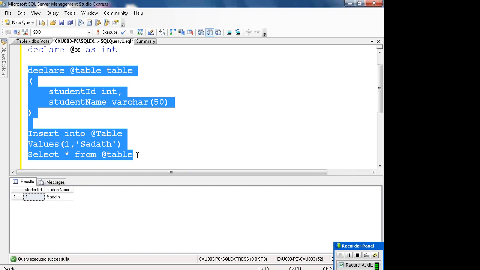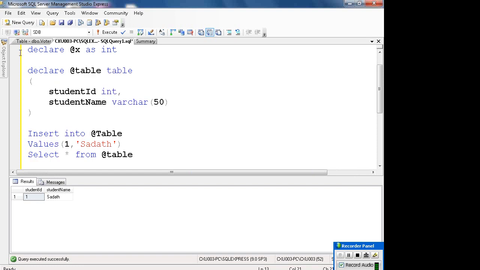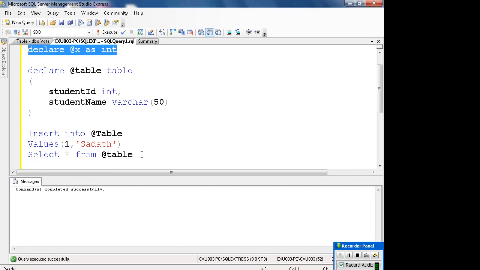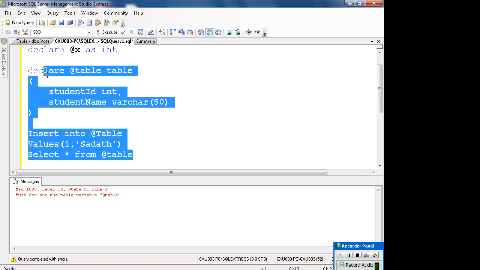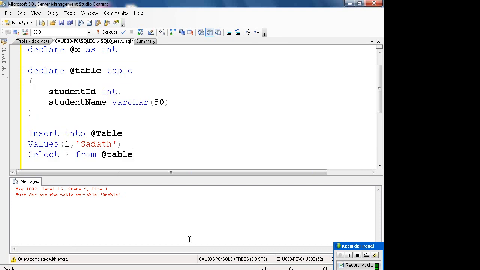What is the life of this table? Only till here. The moment I go do something else, and then if I say it, it will say I don't even know what you're talking about. So this table variable is only for a set of statements. Till it is in scope, it will be there. The moment it goes out of scope, it will get deleted, destroyed. You getting my point? This is not something that is permanent on the server. Okay? Next one.